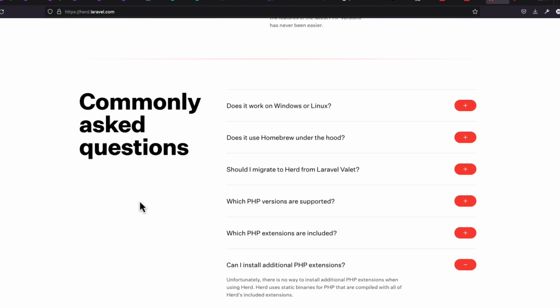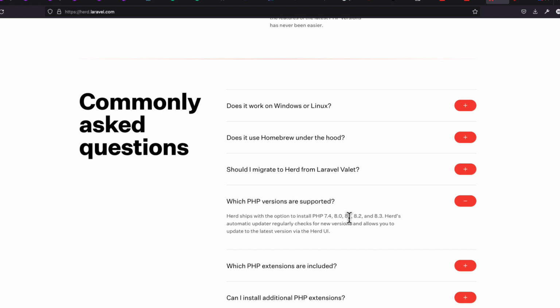You don't have to migrate from Valet in order to use Herd. You can use it because Herd uses Valet under the hood. You can see here that all versions are supported from 7.4 to 8.3, and it takes care of keeping these versions up to date, and new ones.